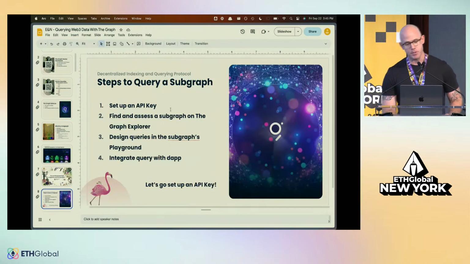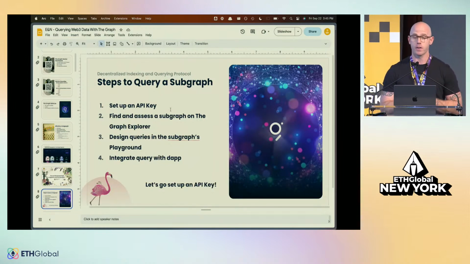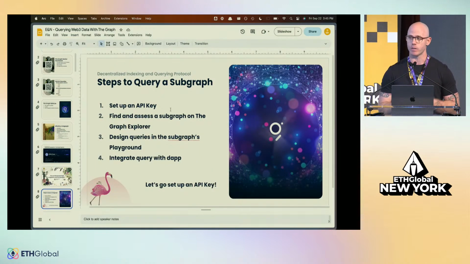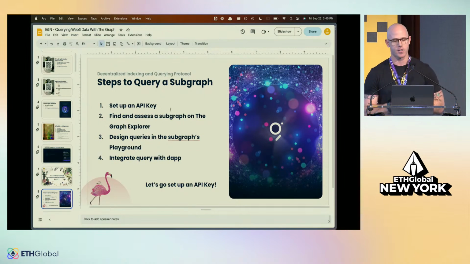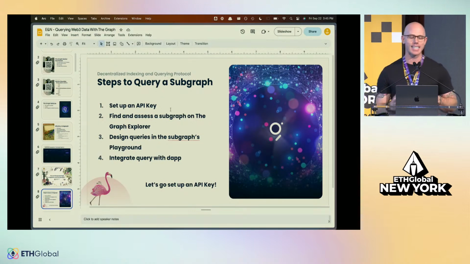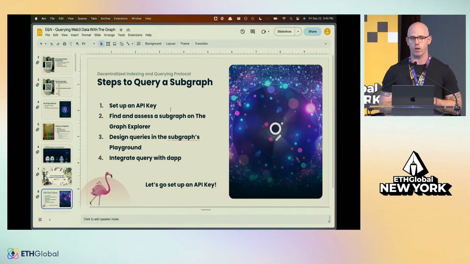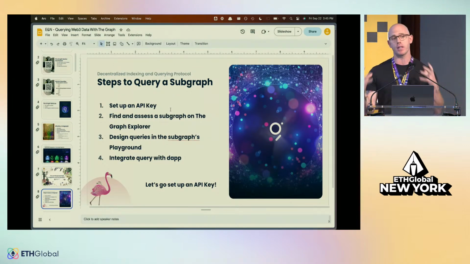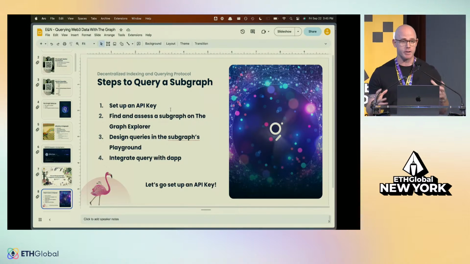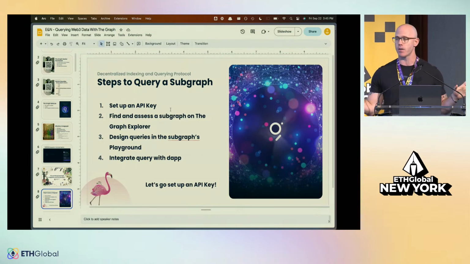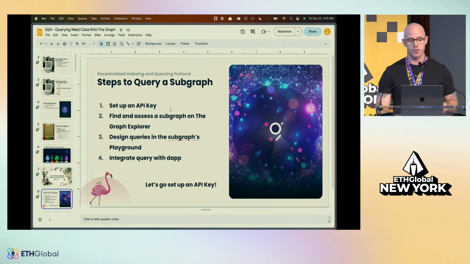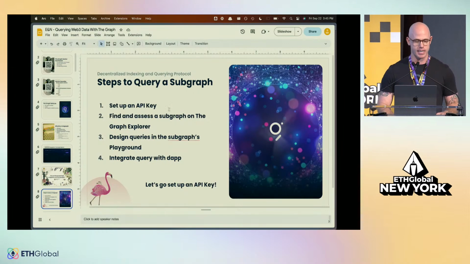Okay, the steps to query a subgraph. First, we have to set up an API key. We have to set up that API key to access the graph network and actually send out queries. The next thing, we need to find and assess a subgraph on the Graph Explorer, which is exploring the graph network. Number 3, we then design queries in the subgraph's playground that we are interested in. And then number 4, we integrate the query that we like with our dApp, and we can just send it out and get to work building. Okay? So first things first, let's go ahead and set up an API key.